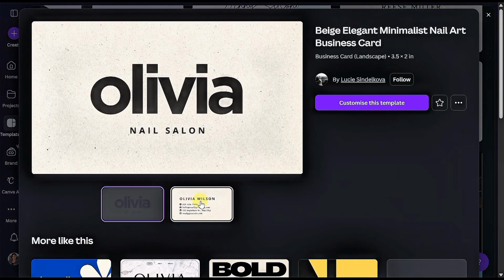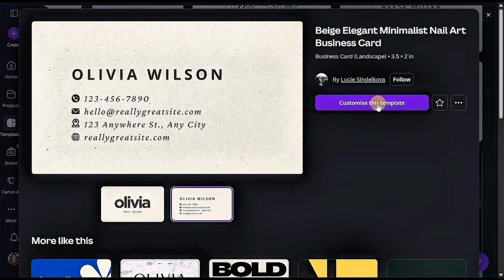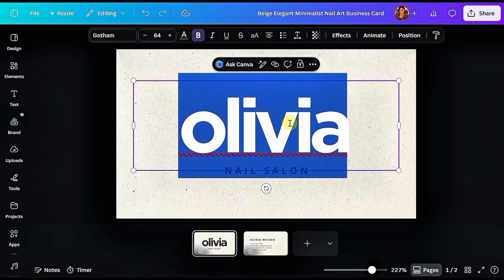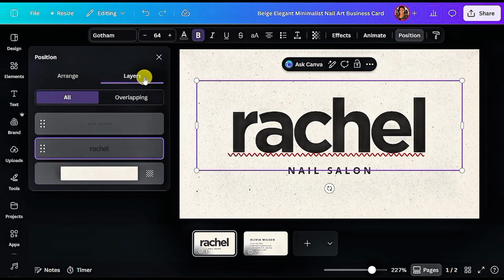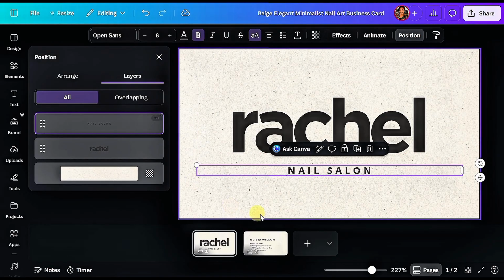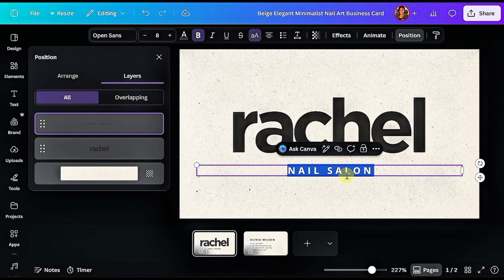You can see from here that this template has 2 pages, and you want to click on customize template. From here, you want to start editing your template. And I'm going to write here on the text beneath it. Let's go over to position and go to layer so we can select this text. And I'm going to change this text to creative educator.